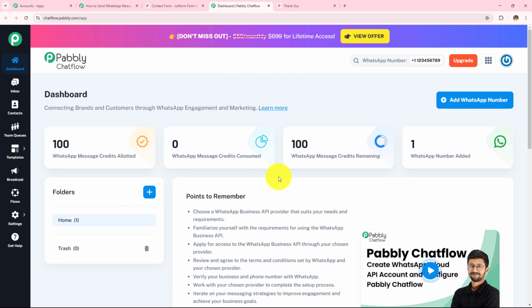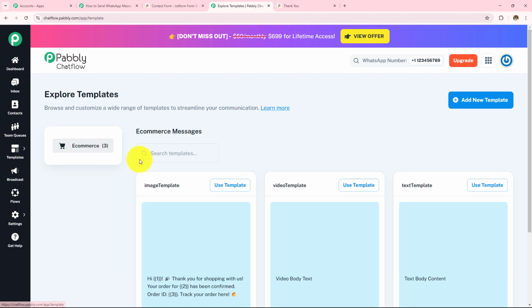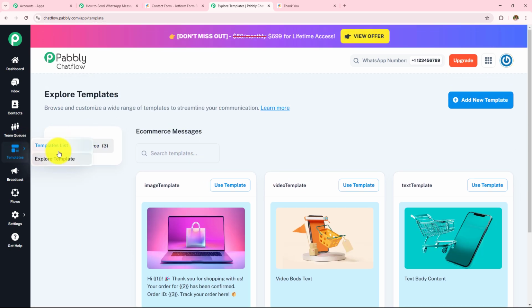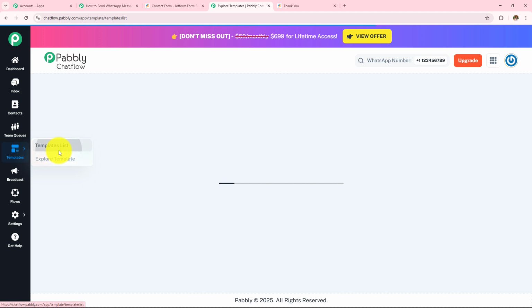So now here I have already created my account, and now we have to learn how to send WhatsApp messages. So for that, we have to learn how to create a template. Now on the left hand side where I can see all these options, I can see this templates, and here I can see two options, templates list and explore template. If you want to explore some new templates, you can open this, and then if you want to create a template from scratch, you can open this templates list.